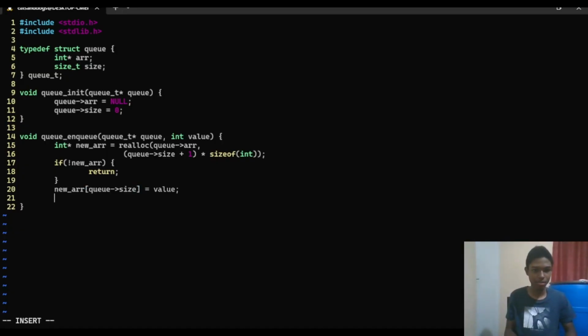And then we need to also remember to increase the size of our queue. So we'll do a queue size plus plus at the end of here, and that is our enqueue operation.